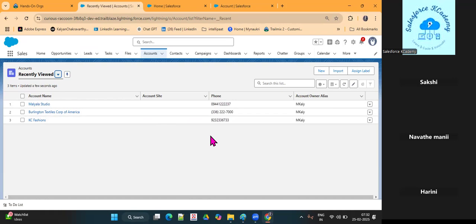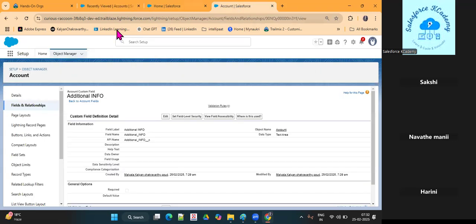This is like a recap. Let me have one more recap on the topic which we did yesterday: creation of objects. Opportunity, leads, tasks, accounts, contacts. These are the standard objects.